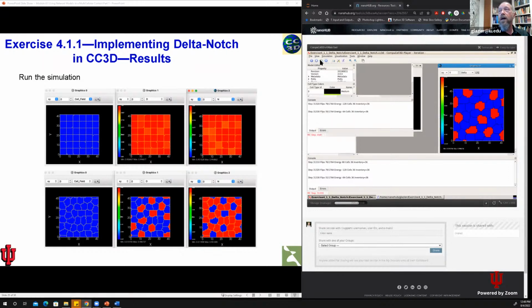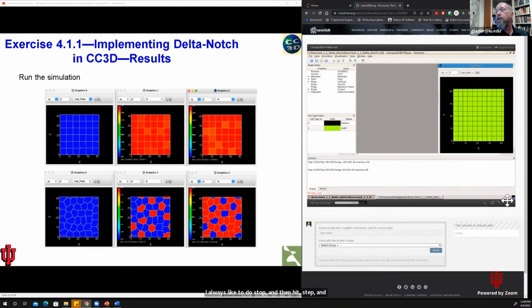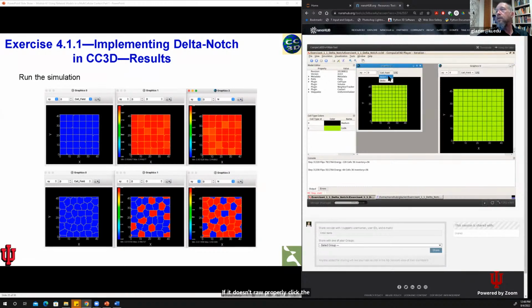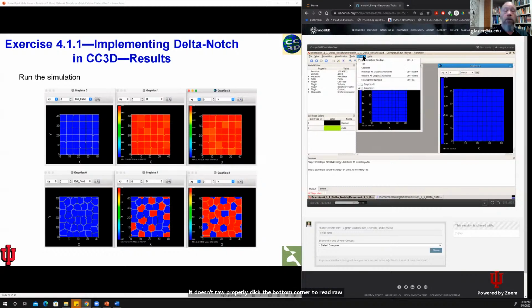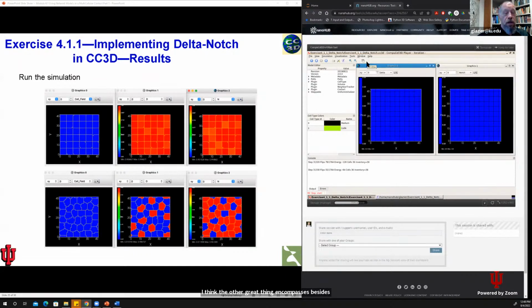I always like to do stop and then hit step, single step. And again, if it doesn't draw properly, click the bottom corner to redraw. I think the other great thing in CompuCell besides tracking fields is this tile function. One of my big regrets is that Macs don't allow tiling of windows. That's a fundamental problem with the Macs. Windows and Linux are okay.